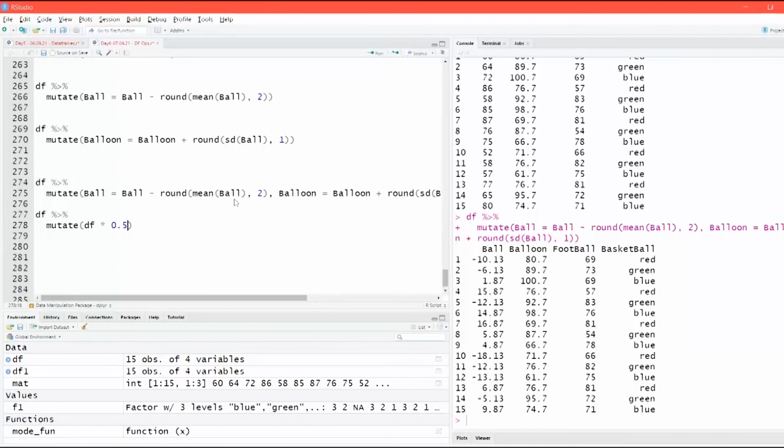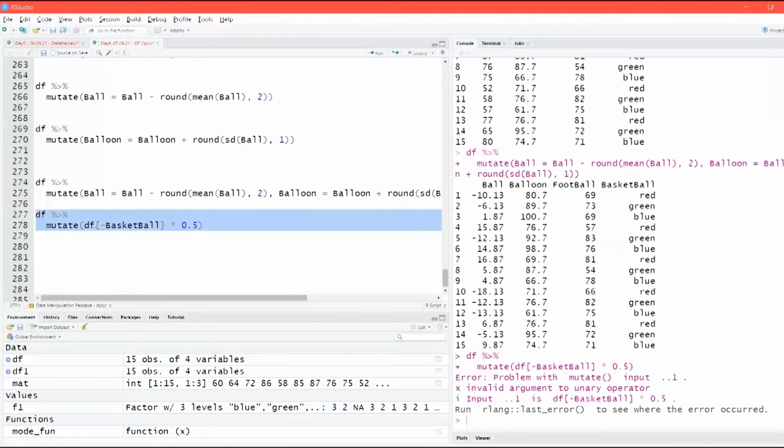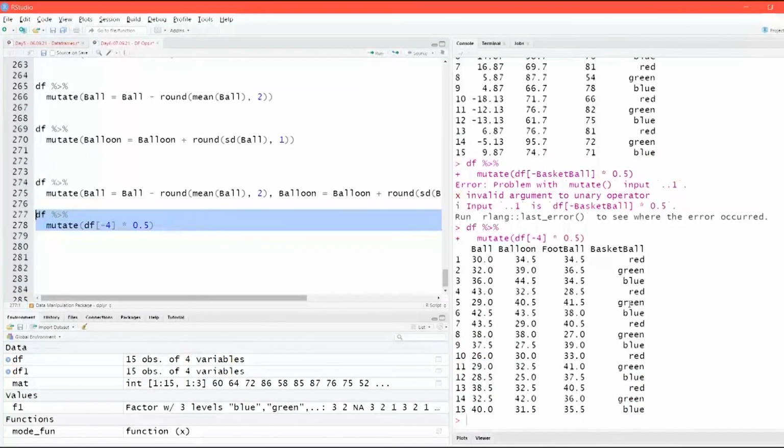and df of except one, except basketball. So minus basketball, not referencing. So 1, 2, 3, 4, minus 4. Everything except basketball has been multiplied by 0.5. Basketball was not taken as of that, except you have to pass the number over here. But if you want to exclude it by name, you can pass a select over here.